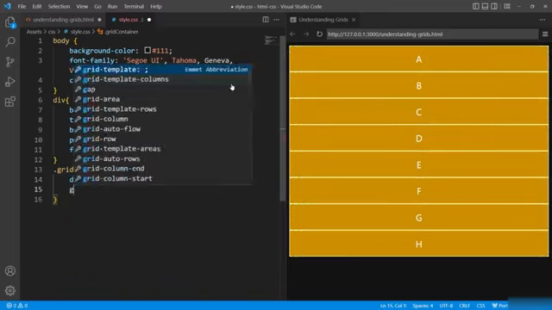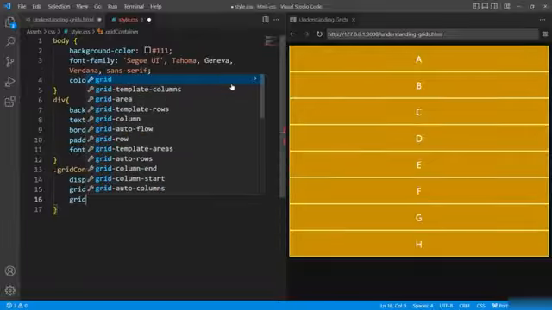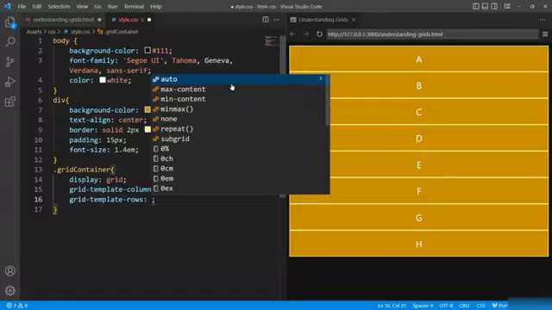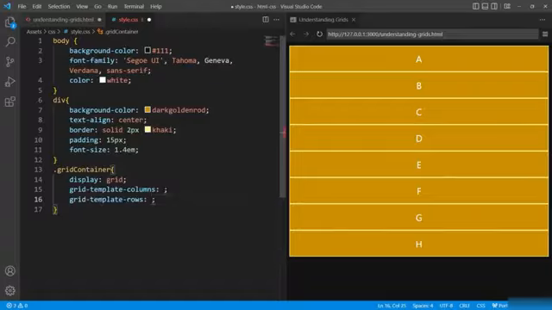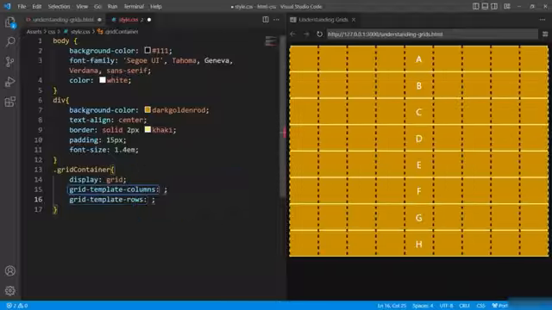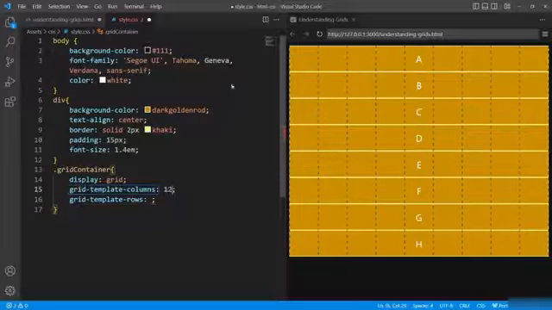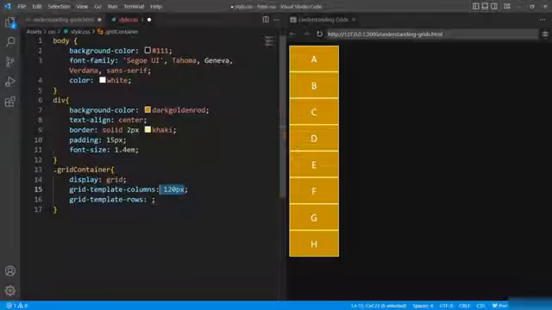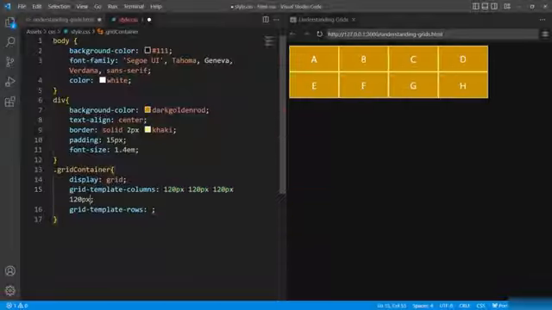So let's apply columns and rows. For giving column and row length to a grid, CSS offers these properties: grid-template-columns and grid-template-rows. The grid-template-columns specifies how many columns with particular width you want in a grid. So if I give 4 values, it will create a 4-column grid layout.